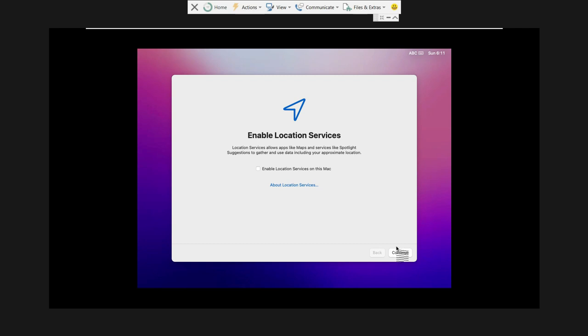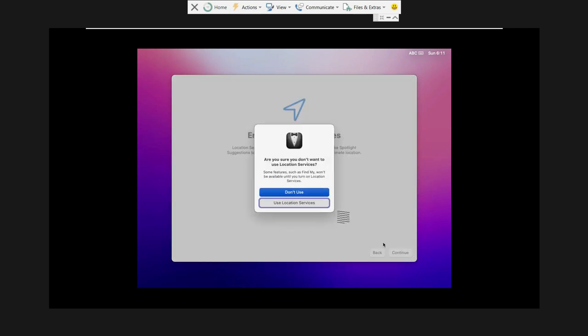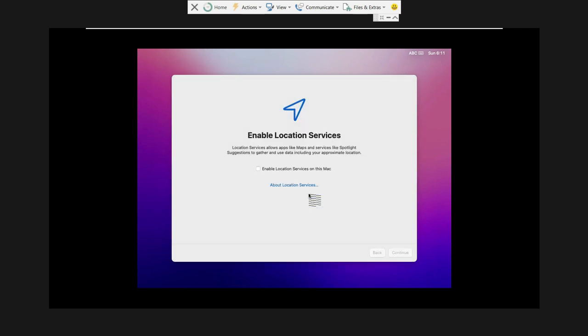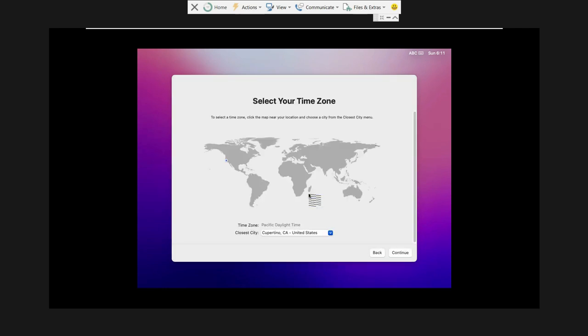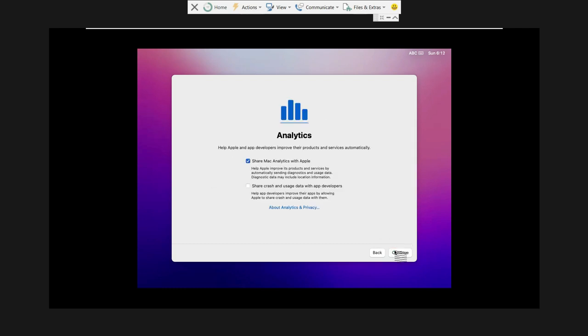So from here click the continue button again, and from here you can select don't use the location services at the moment. So the response is slow, but later on we will resolve it at our fourth step. And from here you can select your time zone. So I am okay with the United States and press continue button, and press continue button again.